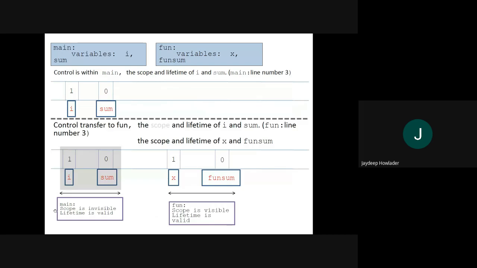So in the bottom it says that the scope is invisible, lifetime is valid. So in the main, the values are not visible, but they remain alive. In the function, the scope is visible, the lifetime is also valid. So in this case, I am able to have access to this variable and they are alive.